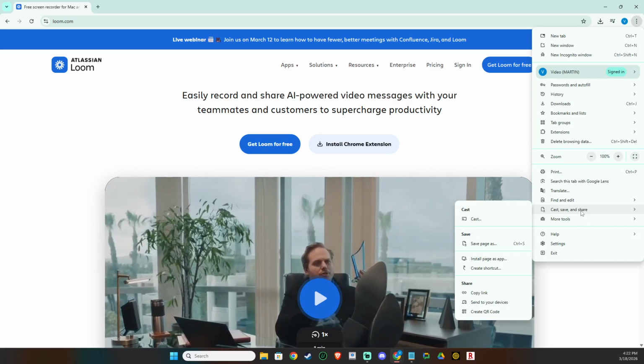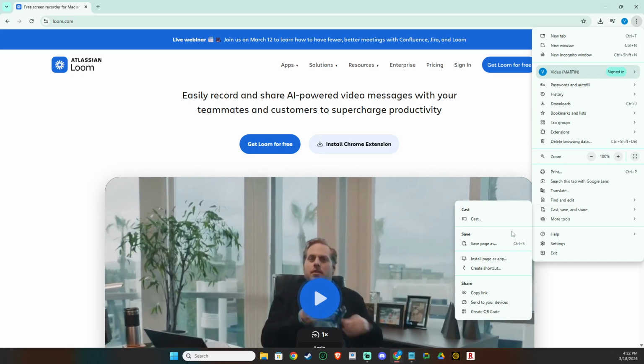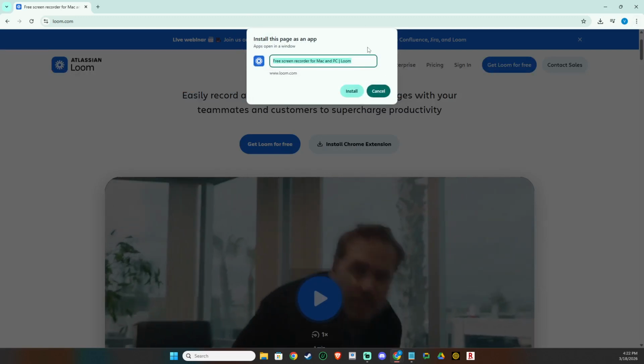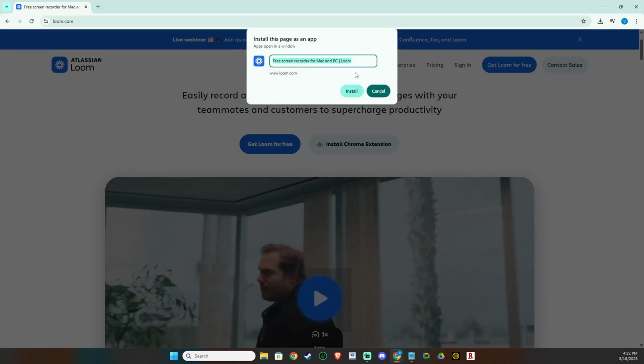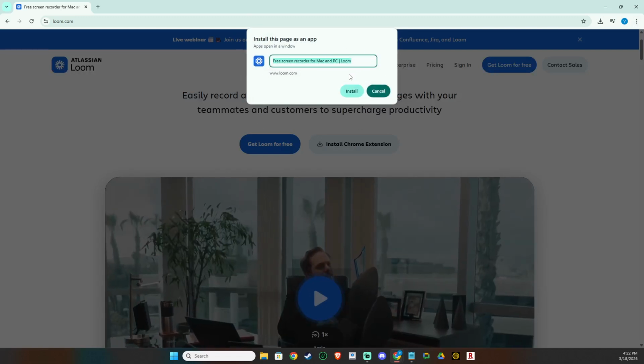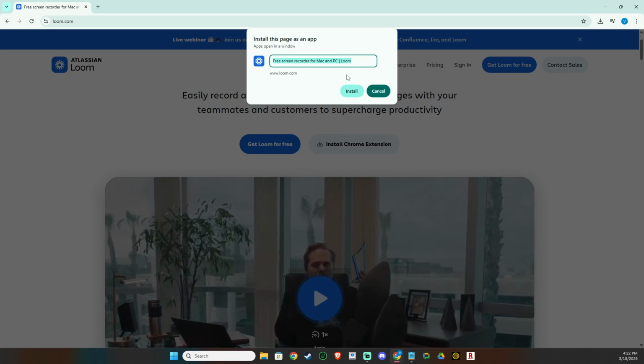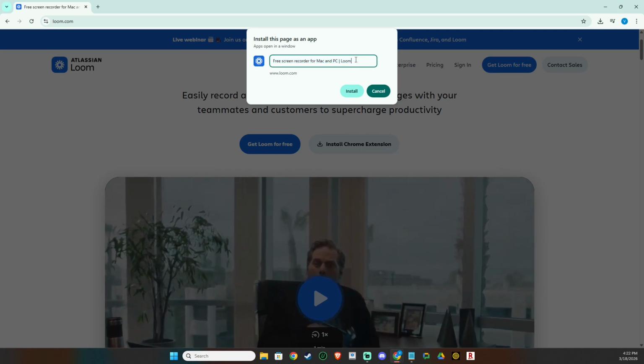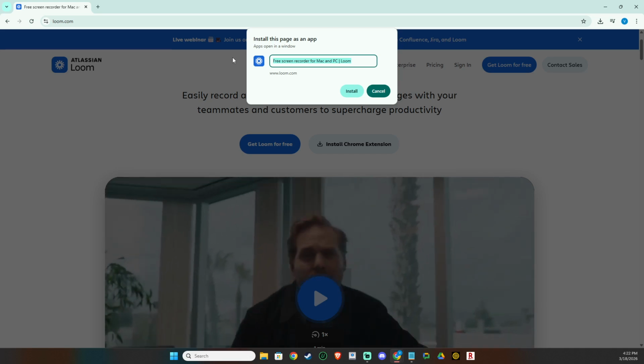Next, click Install Page as App. Depending on your browser and version, you might see wording like Install this site as an app or even Install Loom. If your browser prompts you to confirm, that's expected. Go ahead and approve the install.